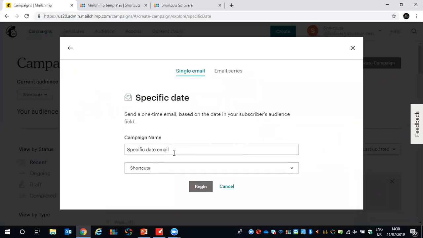And again, I've got my specific date email. So this is my referral. Again, it's for your reference only. Okay, so your clients won't see this. Underneath, make sure you've got your audience list in, but it will automatically pull this through now as well. And click the begin button when we're happy to start.